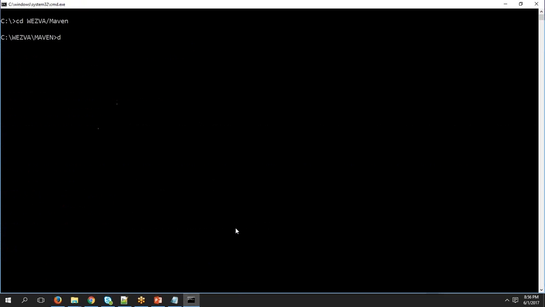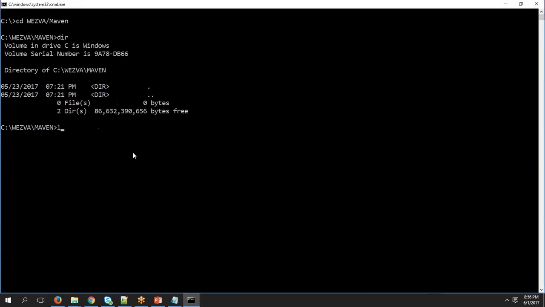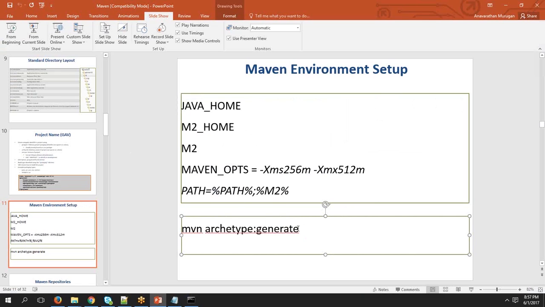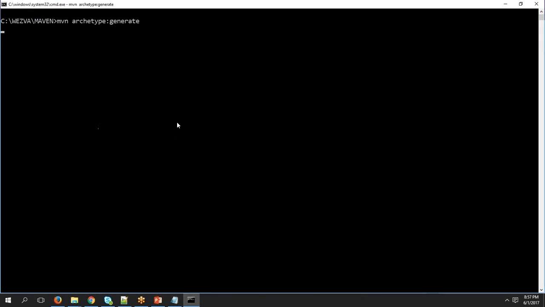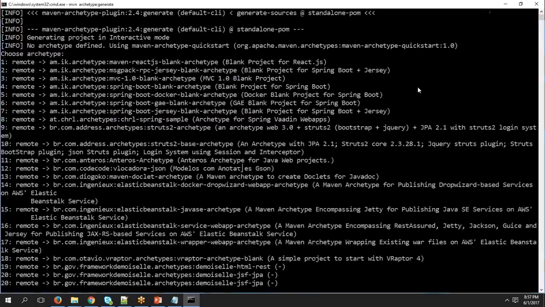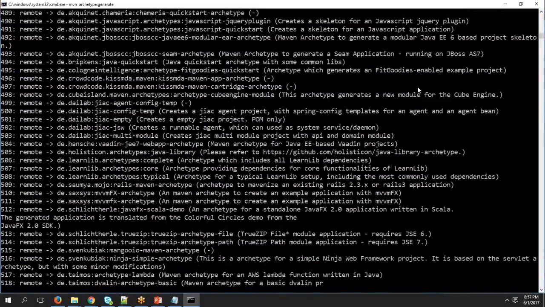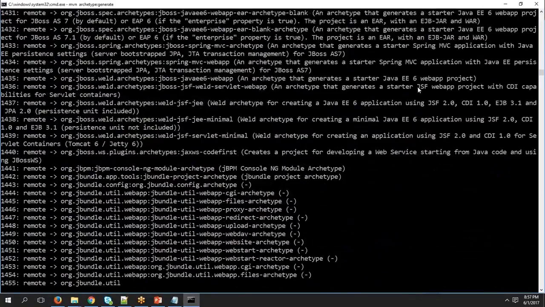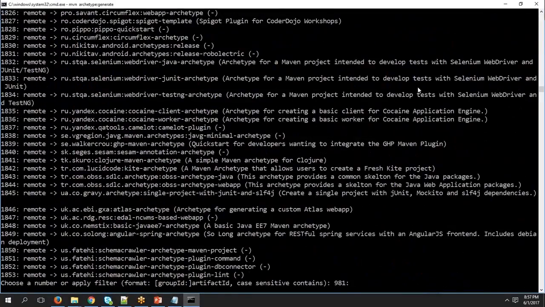Okay, and in this, if you see, there is nothing inside it. So first thing that we will do is we will run this command. What it is going to do is Maven is going to help us by creating a template or a sample project. Okay, what exactly did it do?